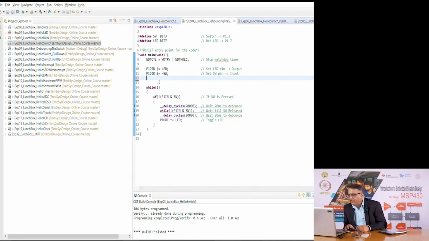You still have the while one loop, you are waiting for the switch to be pressed. When the switch is pressed, you will get a logic 0 in that operation, and the invert of that gives a 1. So, the if condition becomes true. The moment you get inside, there is a software delay of 20 milliseconds. This is a built in function, you are saying delay for 20,000 instructions, that leads to about 20 millisecond delay, and then you wait for the switch to be released.